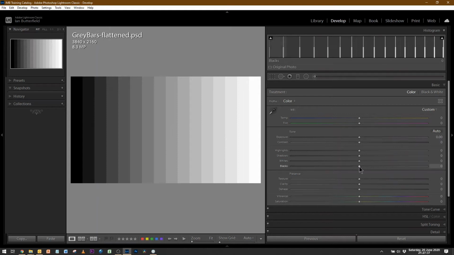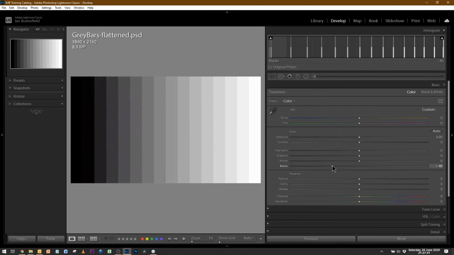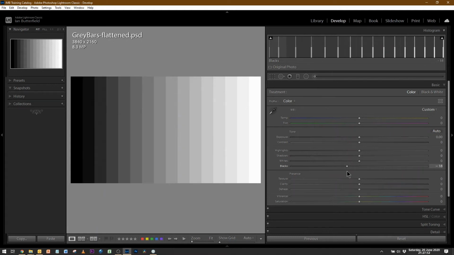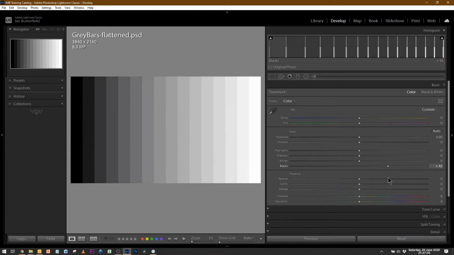Similarly with the blacks, as I move the black slider, things over in the blacks area are all coming closer and closer together, but there is still a little bit of movement over at the whites end. So again, don't be fooled into thinking that whites and blacks only adjust white and black areas of the image.